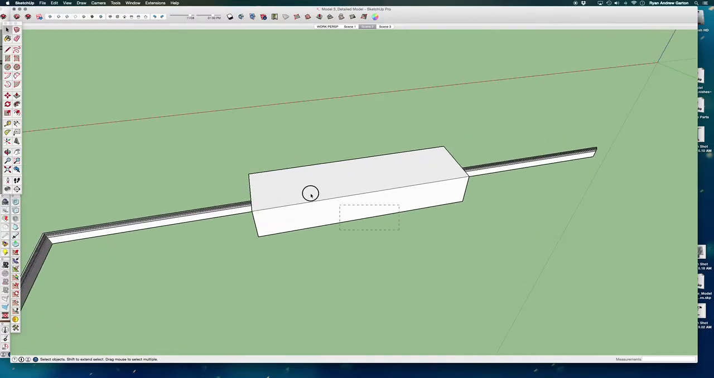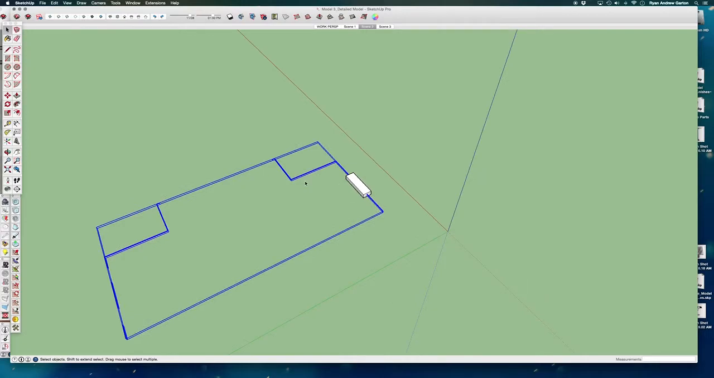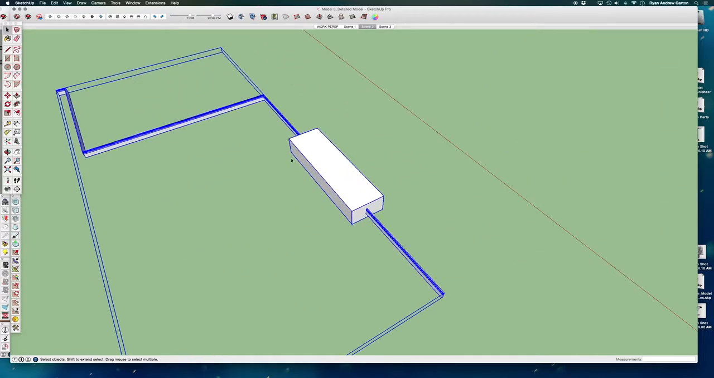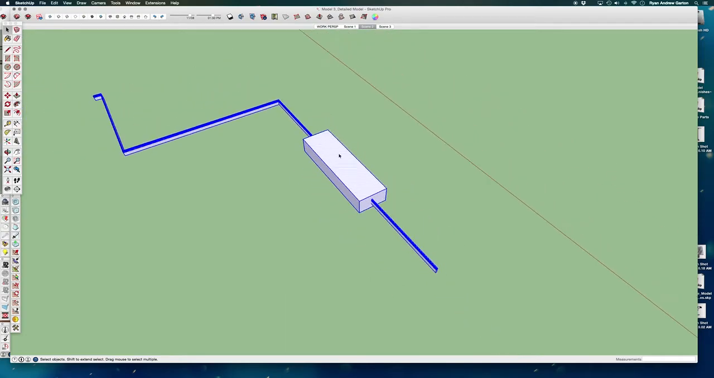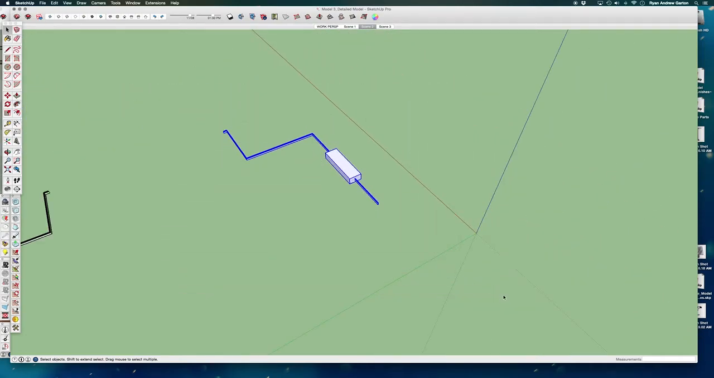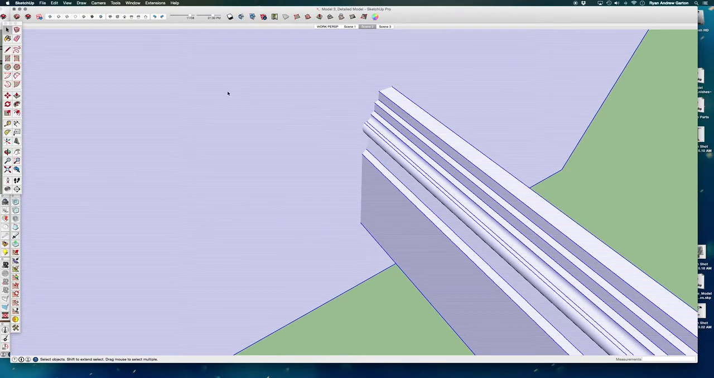Okay, now I want to explode. I think we've grouped all of the base together, so I'm going to ungroup that by exploding it. Then I'm going to select the two pieces that I want to fuse together, select them both, and explode them. Then I'm going to select the whole thing again. I'm going to get nice and close because I want to see this happen as I do it. I'm going to right click, intersect faces with selection, click.